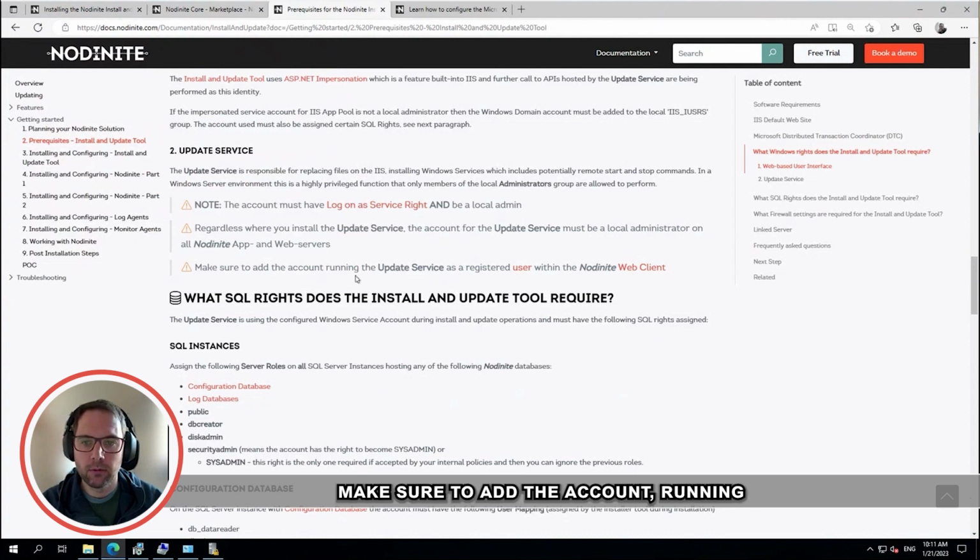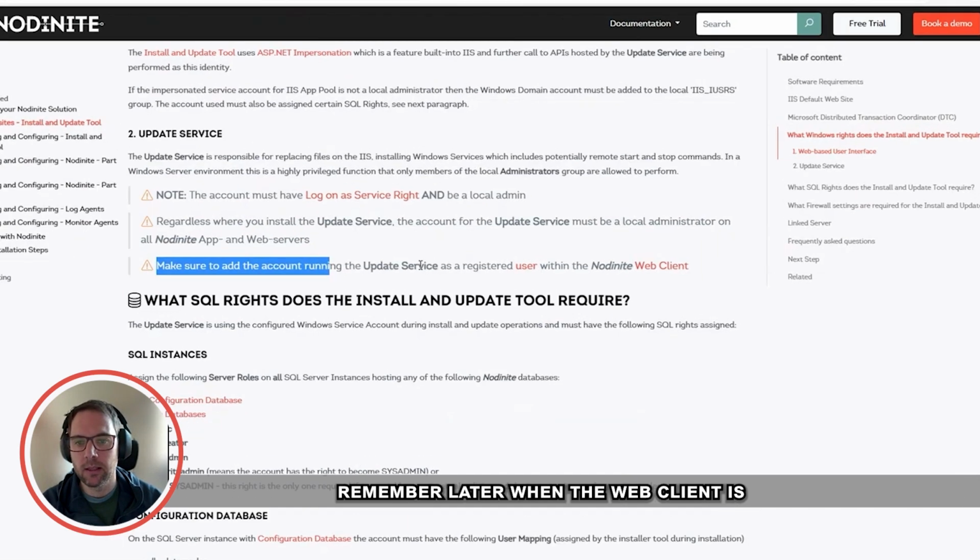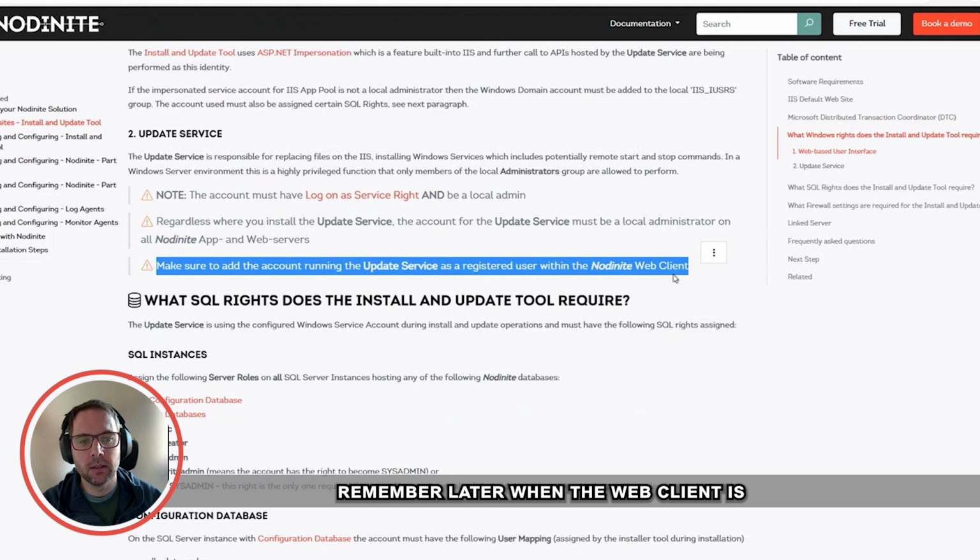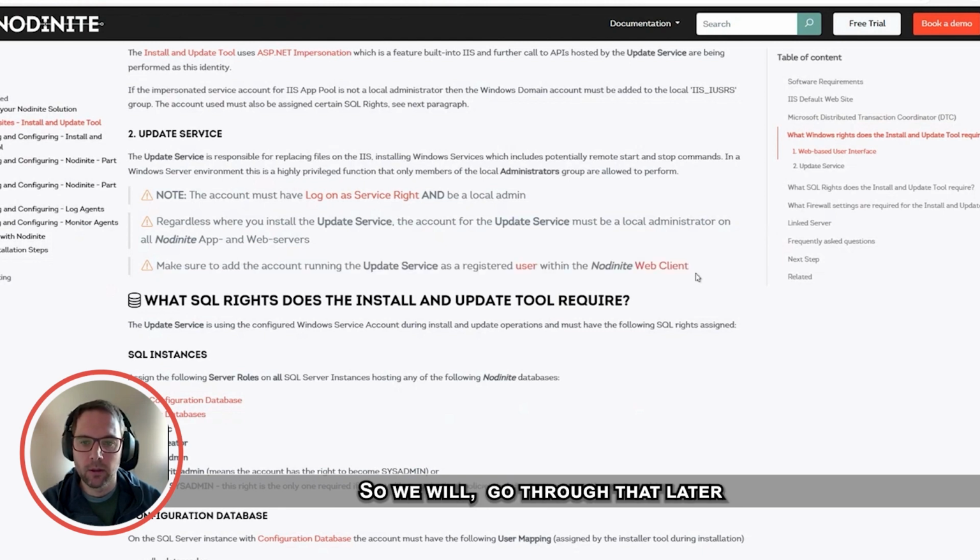Make sure to add the account running the update service as a registered user. So this is something to remember later. When the web client is installed, you need to add the Nodesys account as a registered user. So we will go through that later once we've installed the core tool.